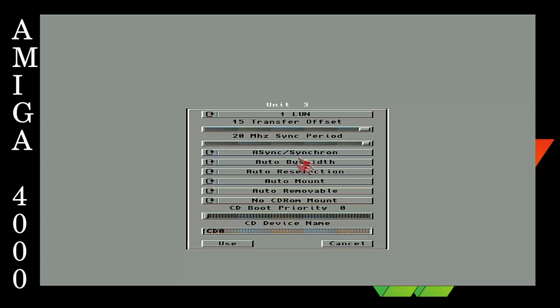Now there's a bunch of other settings here that you can set. I've found that it's best not to mess with any of these other settings. It's better to set them in software in other ways. But you could potentially set this to be synchronous or asynchronous, the bus width, reselection support, whether or not it's mounted by the kickstart, and whether or not it's removable. I just leave all this stuff to auto, and I find that generally that works out best. And for things that are performance-wise, like synchronous versus asynchronous, there are other ways to set those that are better.